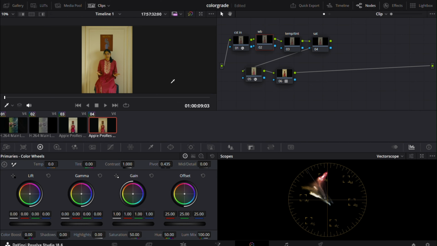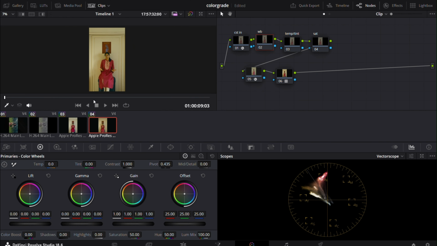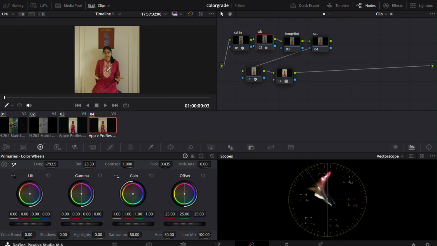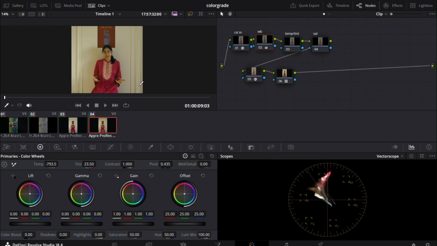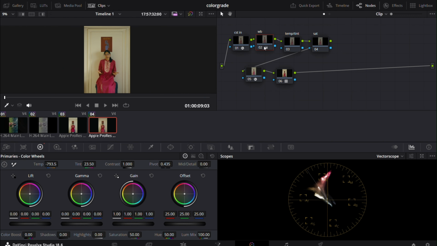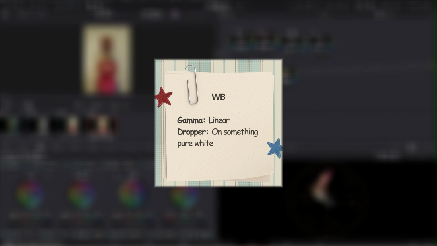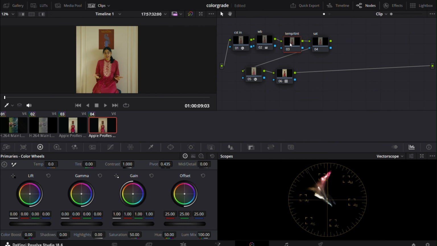And now select this dropper tool and drop it onto the surface or anything in your image that is pure white. In this case, it was my wall. Okay, as you can see, it has done a lot. It went from here to here. It's still not quite balanced, so I'm going to do it in the temp/tint node. We can always revisit our white balance node if you want to, that's alright.